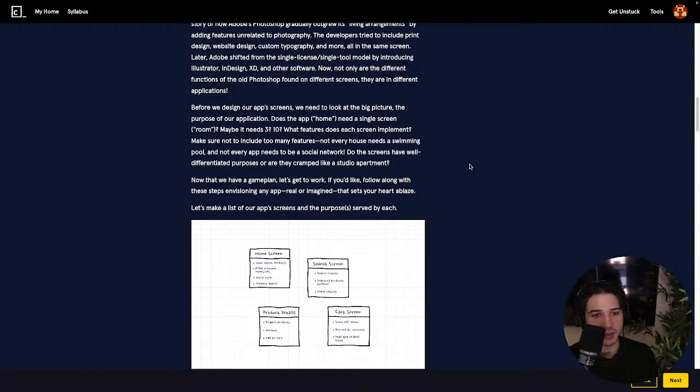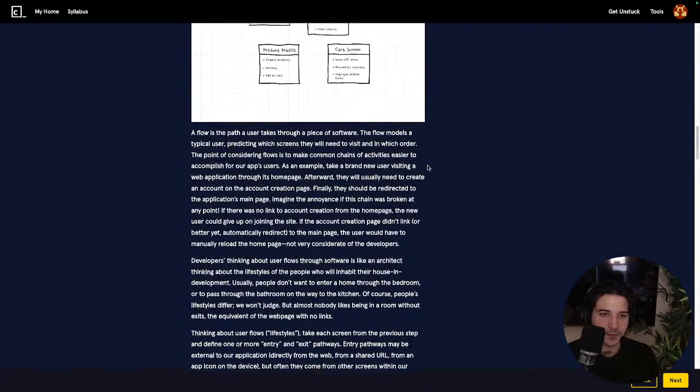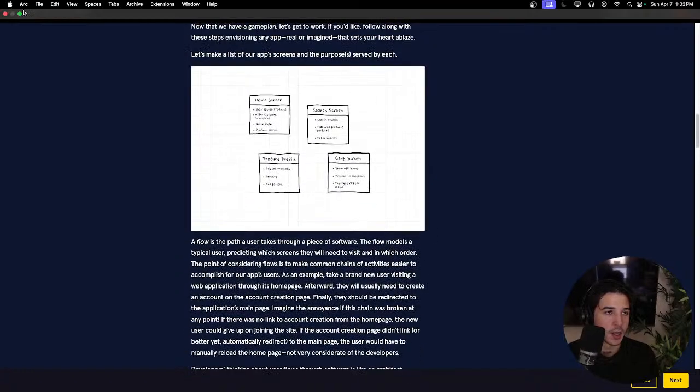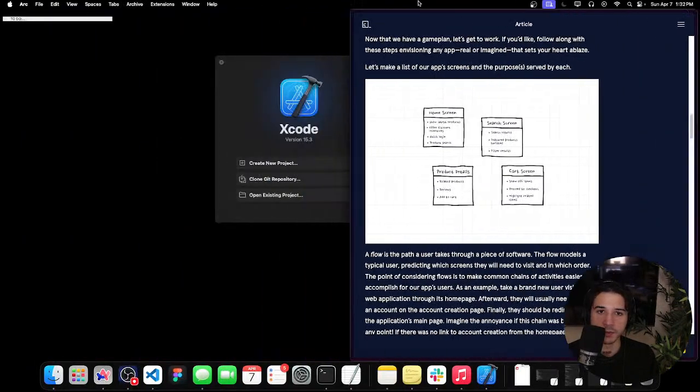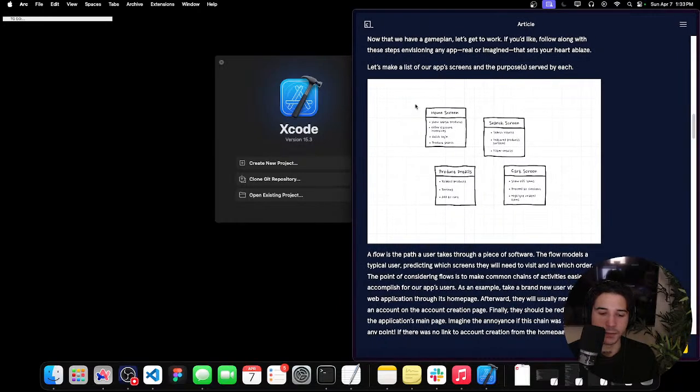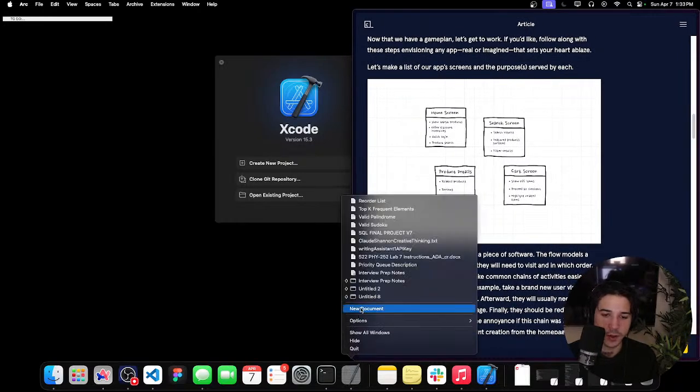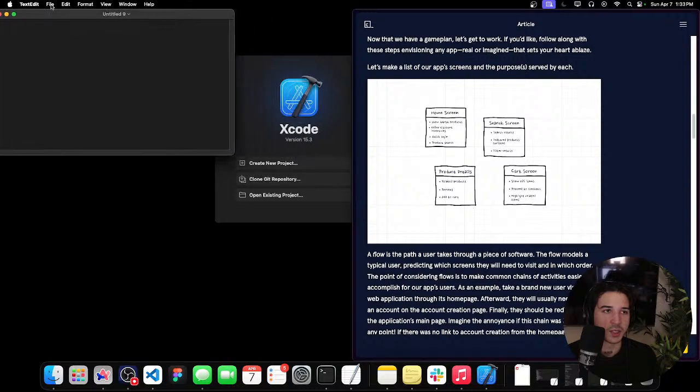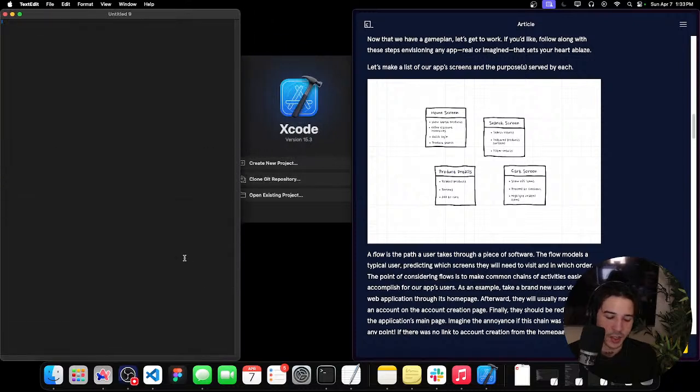Now that we have a game plan, let's get to work. If you'd like, follow along with these steps envisioning any app, real or imagined, that sets your heart ablaze. Let's make a list of our app's screens and the purposes served by each. So I'll make a little blueprint for the app I plan to make, which is an AI voice chat app. So let's make this a little bit bigger.